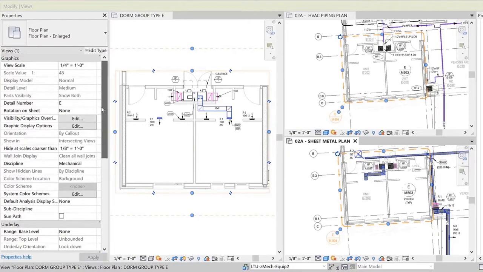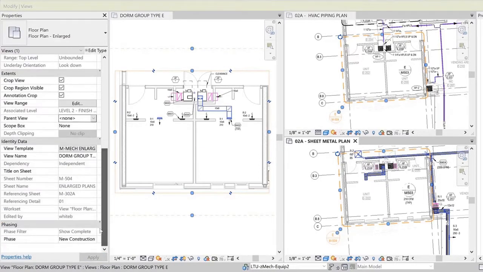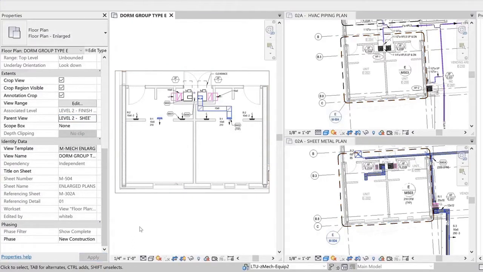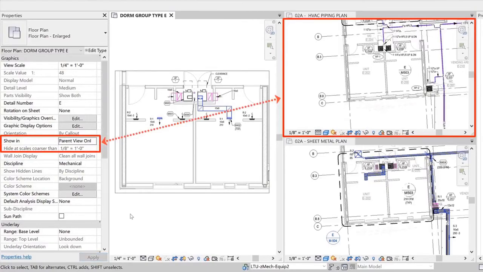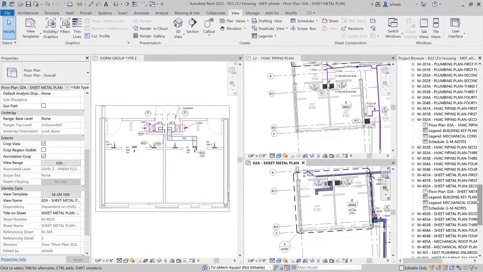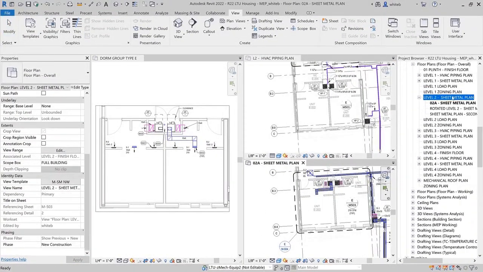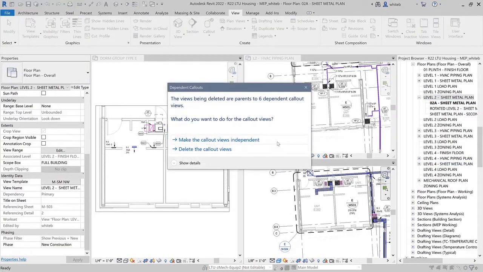Callouts without a parent view are visible in intersecting views. Dependent callout views are preserved when the parent view is deleted. You are asked if you would like to make callout views independent or delete the callout view. With Revit 2022, there is an option to make callouts independent and preserve callouts when deleting parent views.